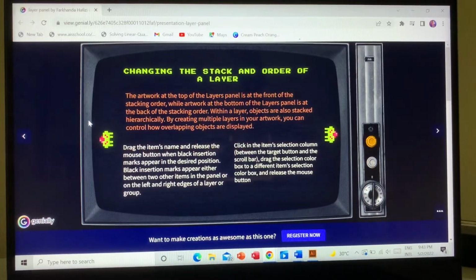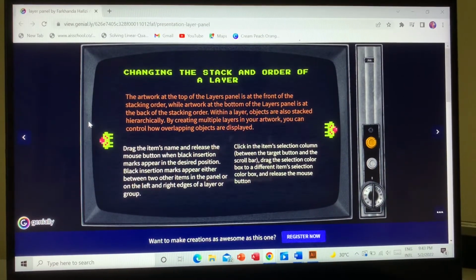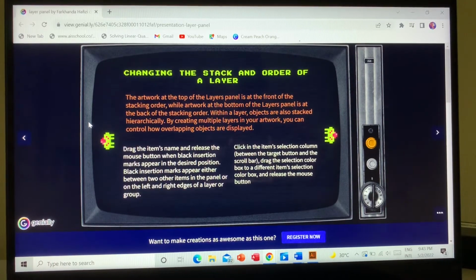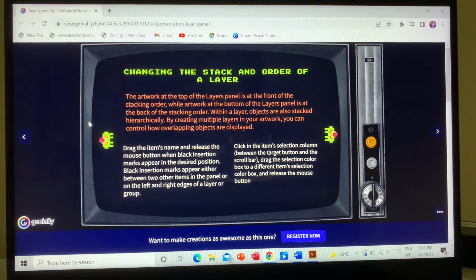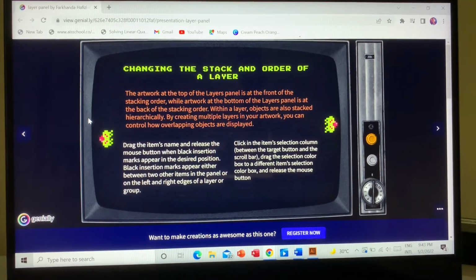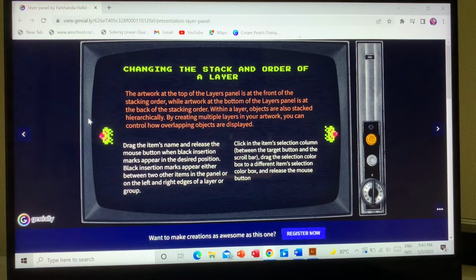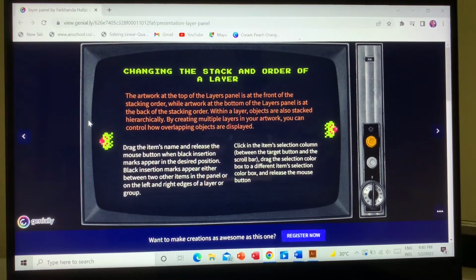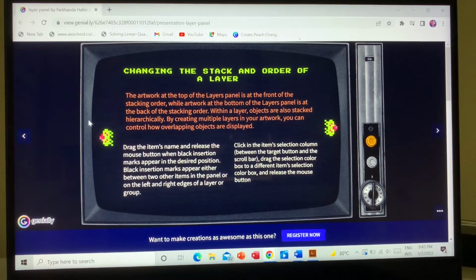Next question is changing the stacking order of a layer. So the artwork at the top of the layer palette is at the front of the stacking order, while artwork at the bottom of the layer palette is at the back of the stacking order. By creating multiple layers in your artwork, you could control how overlapping objects are displayed. So let's see how you could move or order them.